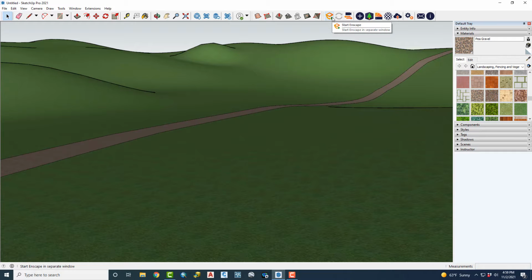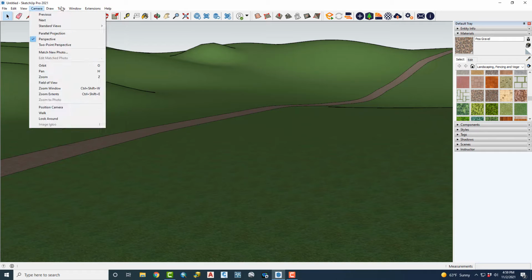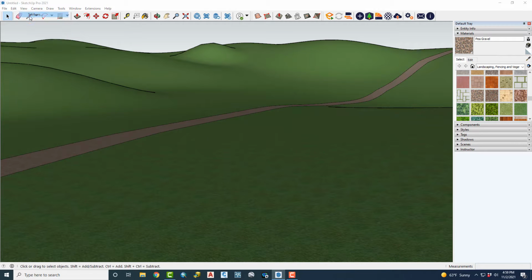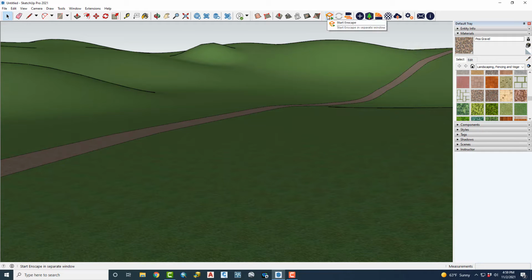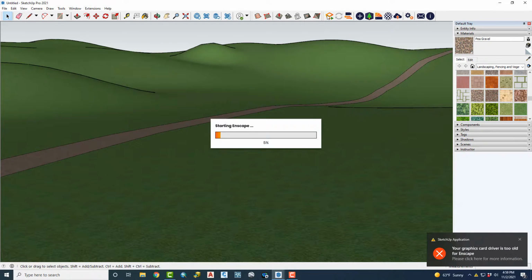and we'll start Enscape. To get your Enscape toolbar, once you have the program installed, you'll go to View, Toolbars, you can check Enscape, and it will become a toolbar that you can dock up top. We'll click Start Enscape to start the program.